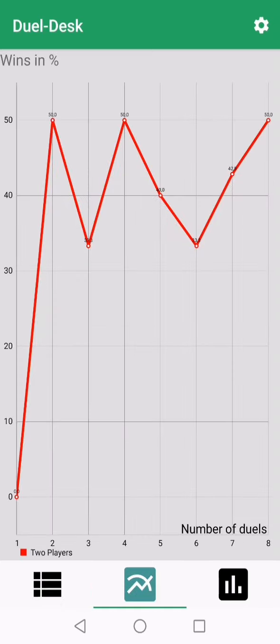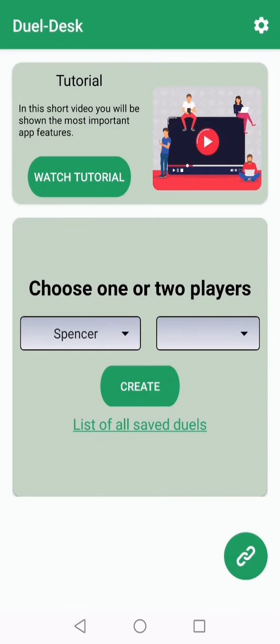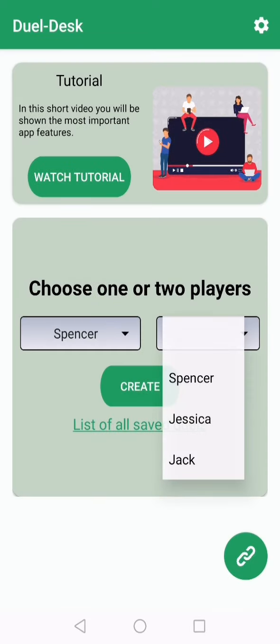Here you can see the victory rate of Spencer after every duel he played. So on the x-axis there's the number of duels, and on the y-axis there is the victory rate. In the third tab you can see the statistics of every player, Jessica, Spencer and Jack in this case, and how many victories and defeats they conceded. The second option was to choose two players.